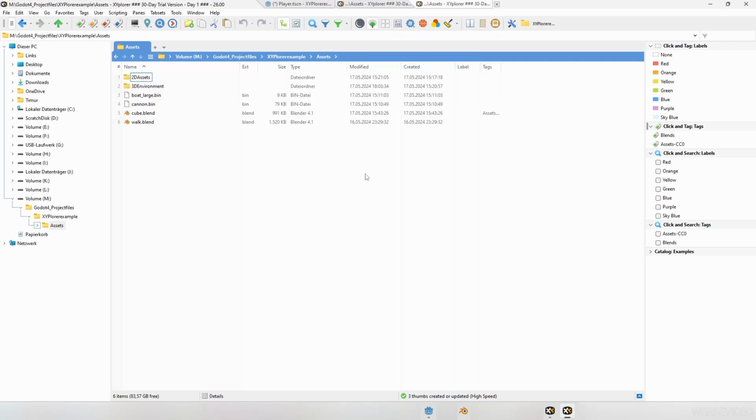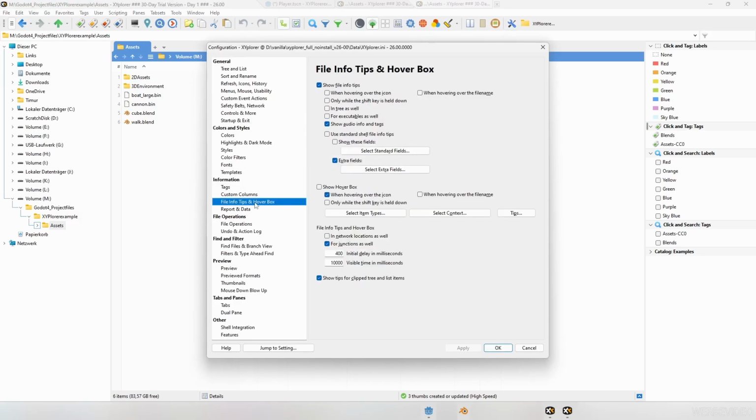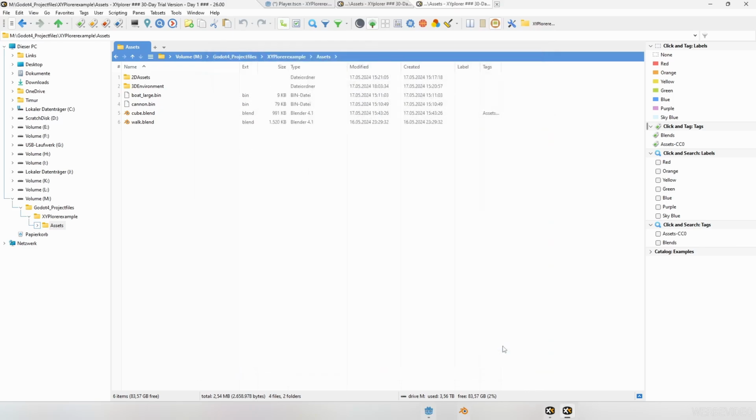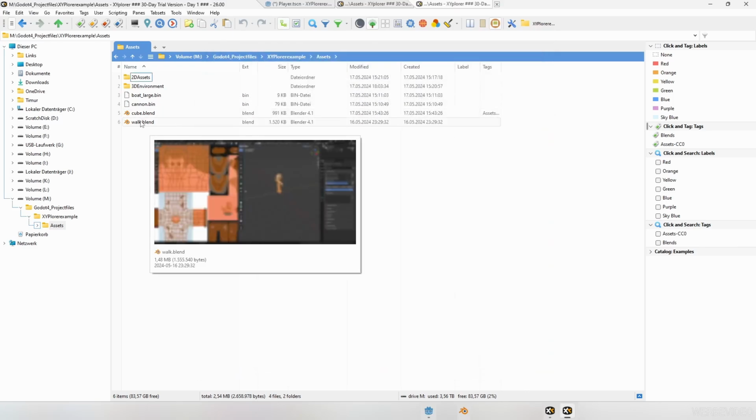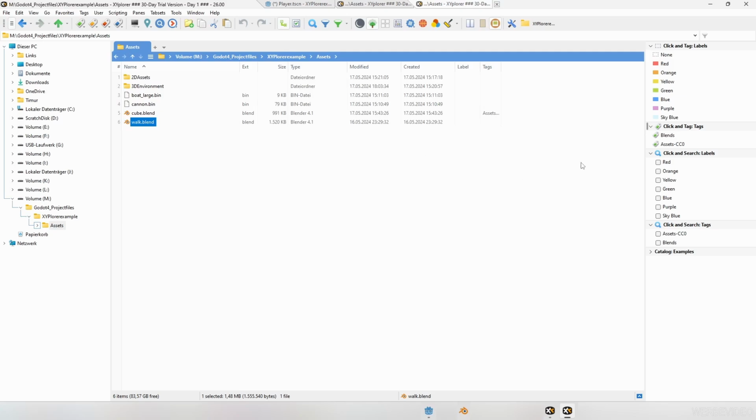If we want to see them in our details view, then we have to go back to our settings. And in here, under information, there is a thing called file info tips and hover box. And we have to show hover box. I want to see it even when I'm over the file name. Click apply and OK, and it's done. And when I hover over it, you will see a preview pane. I know that this file is not mine and it should be a work in progress.